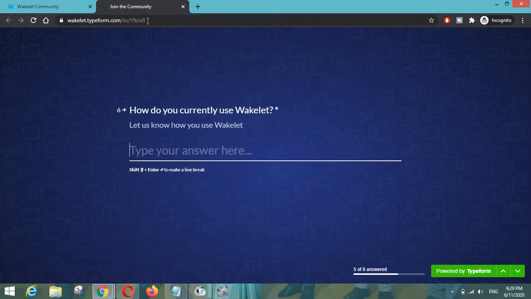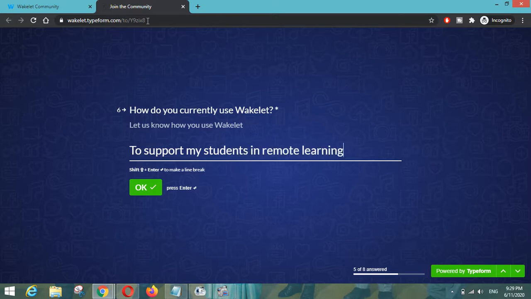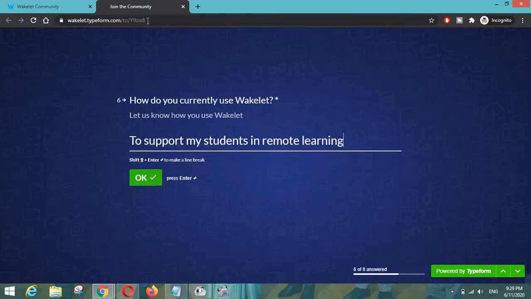You just have to put all the handles related to your Wakelet account and Twitter, and after that comes the question, how do you currently use Wakelet to support your students in remote learning. It's just a simple question, and you have to click on enter.